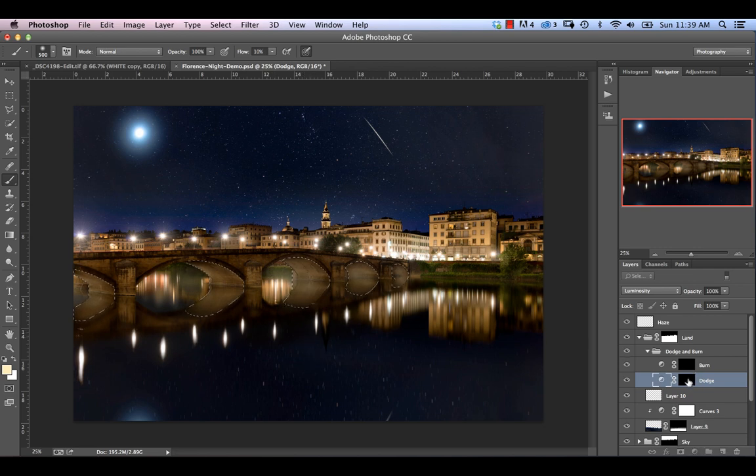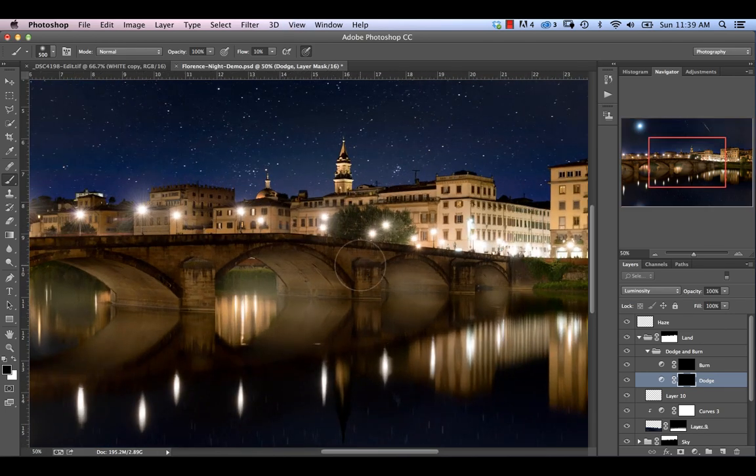And we're going to go into dodge. Now I'm also going to hit Command H, which is going to hide this, or if you're on a PC, hit Control H. And so our selection still exists. If I hit Command H again, it just brings it back, but at least I don't have to see those marching ants, which can be a little bit distracting.